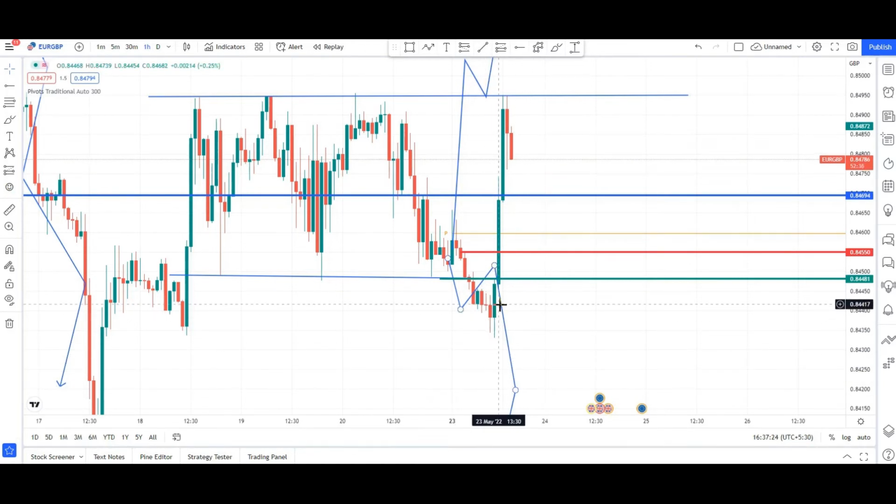So whatever analysis we have done, we have to stick with that. I am sticking with my analysis only. So what happened, it came and took my SL. So let it be, only my small SL has been triggered from here. Nothing will happen. You have to stick with your analysis, guys.